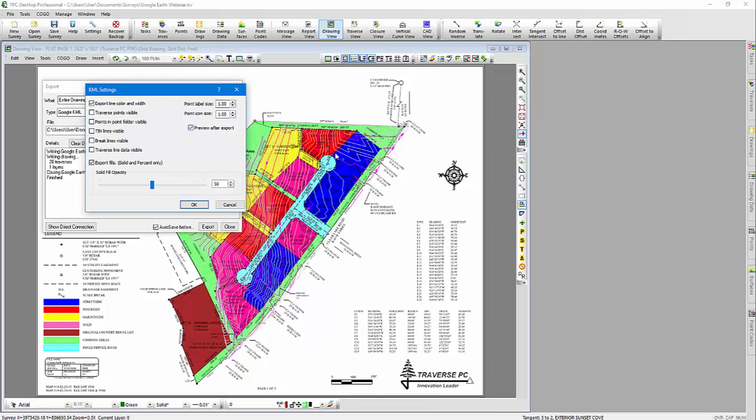So if I'm using different kinds of lines in my drawing, different colors and line weights and stuff, do I want that to show up in Google Earth? Yes or no? All right. Now, do I want my traverse points to be visible? We didn't do this before. Let's go ahead and turn that on so that the points that are in these traverses will also show up in Google Earth. Do I want all the points in the point folder visible? No, that's just our traverse points.